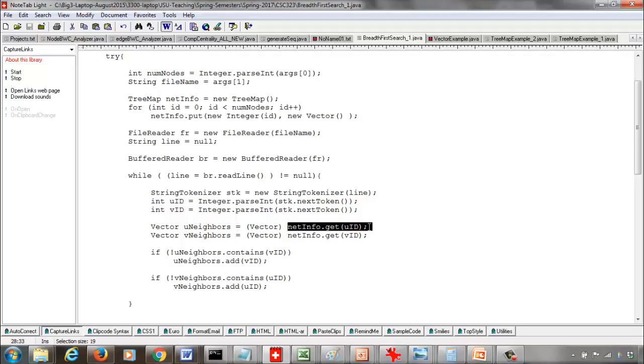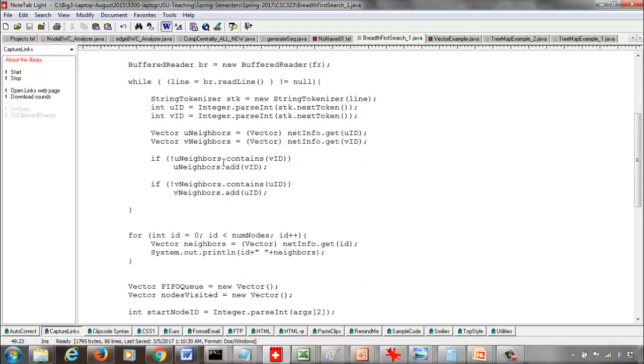So it's going to return the vector of neighbors of uid, and it's going to return the vector of neighbors of vid. I call them u neighbors and v neighbors, and we check if vid is already a neighbor of uid. So I say u neighbors dot contains of vid. It's going to return true if vid is already listed in the vector u neighbors. If not, it's going to return false, and not of false is true.